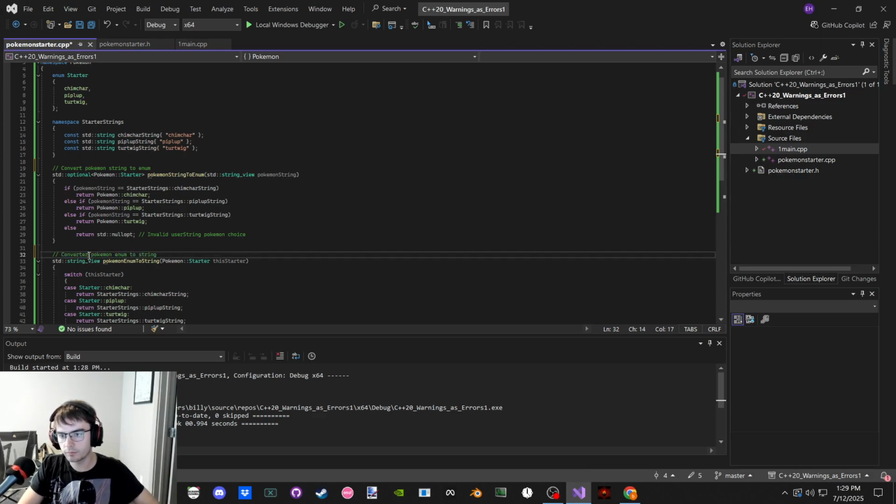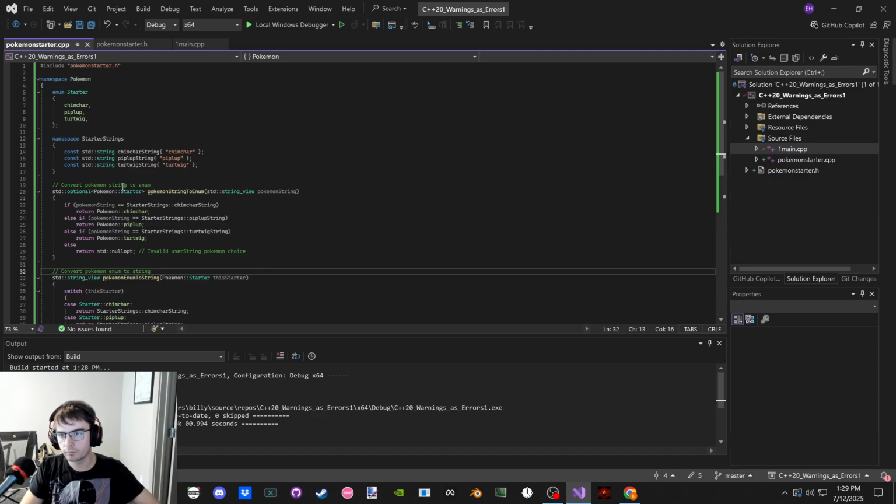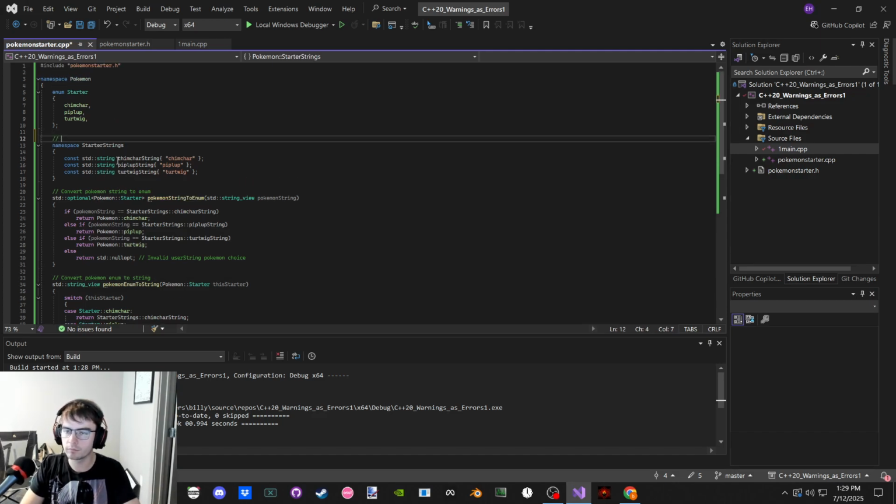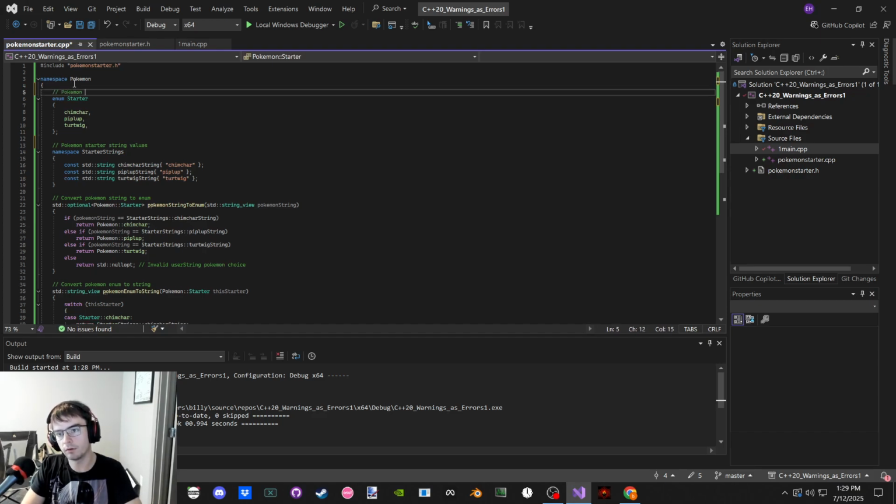Oops. Pokemon starter string values. Pokemon starter enum options. Oh my! Options. Okay, I'll continue this in a sec.